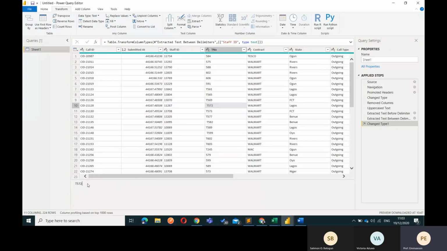In this case, if you notice this T572, it has a space at the beginning. How do I know? Yes, there's a space. And this other one doesn't. It's really obvious. T5999 also has a space. So in that case, I think these are what we call white spaces. So they are just there. In this case, there's something called trim and clean in Power BI.